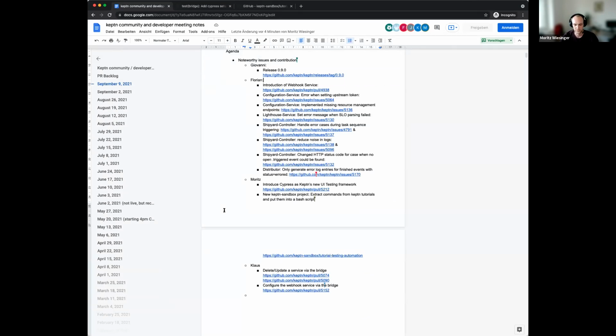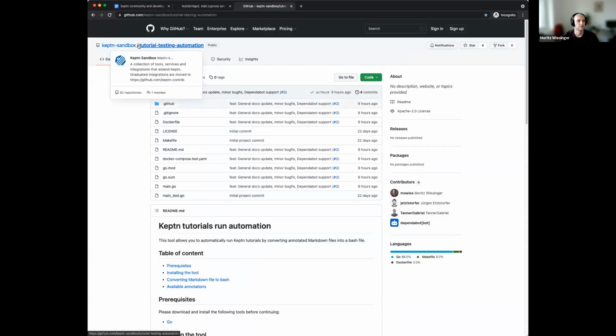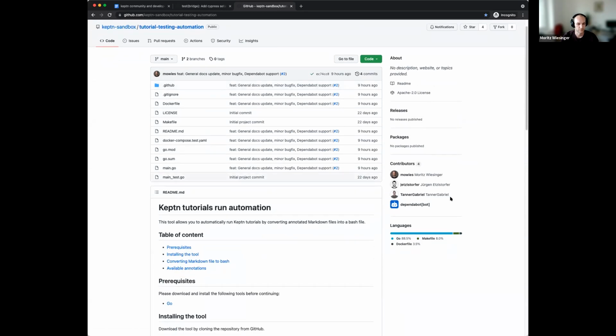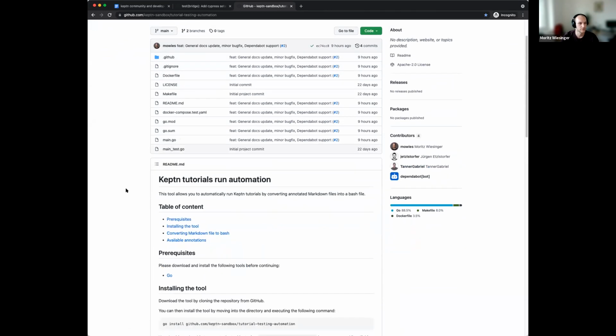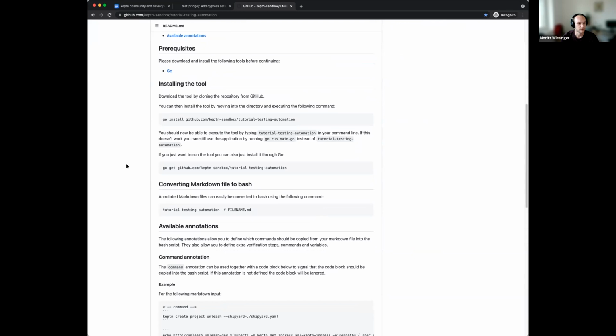I tried to automate the Keptn tutorials, or at least one Keptn tutorial, to be able to kind of use them as tests. And in the process of that, we introduced a new little project in the Keptn Sandbox, under the Keptn Sandbox organization, which basically is able to extract the commands from tutorials if you annotate them correctly. Thanks to Gabriel Tanner, who did most of the work there before, and I kind of polished it up a little bit now and brought the thing up to date.